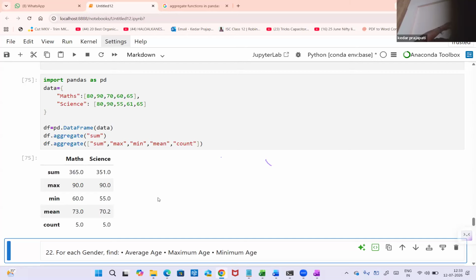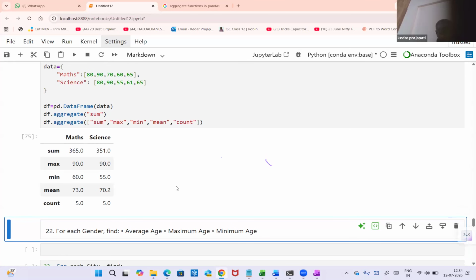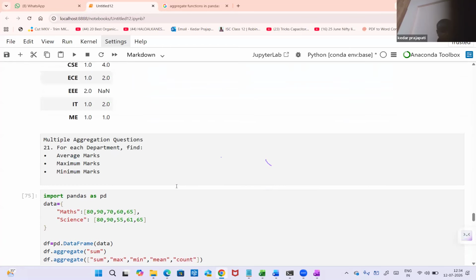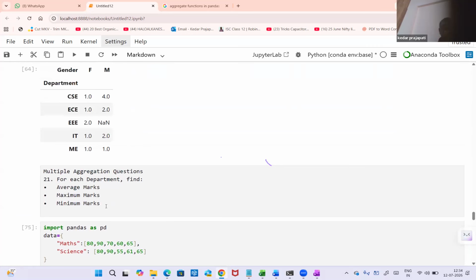Are you able to get it, Tim? Yes. There are complex aggregate functions also. We'll do them, but let us solve what is there in the question.